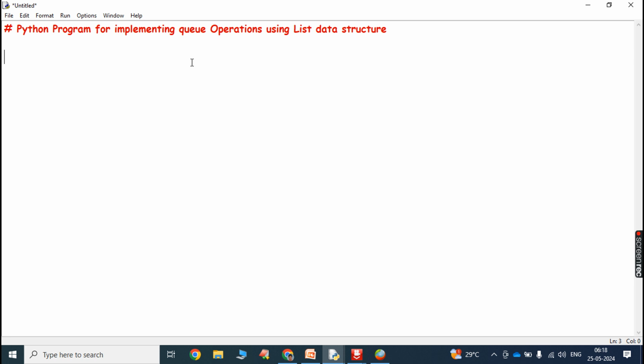That means queue has two ends. One is a rear end and the second one is a front end. Rear end is used for inserting the element. Front end is used for deleting the element. How are we implementing those insert and delete operations on the list data structure?